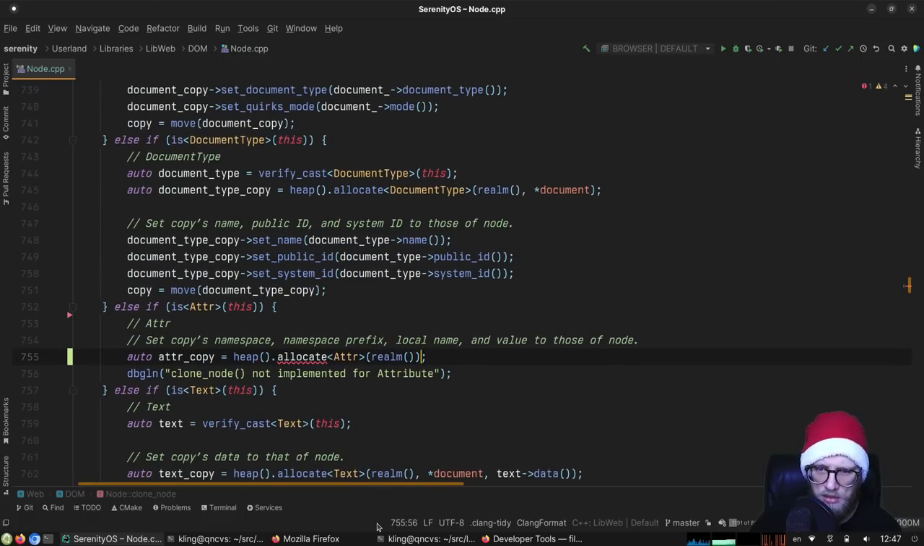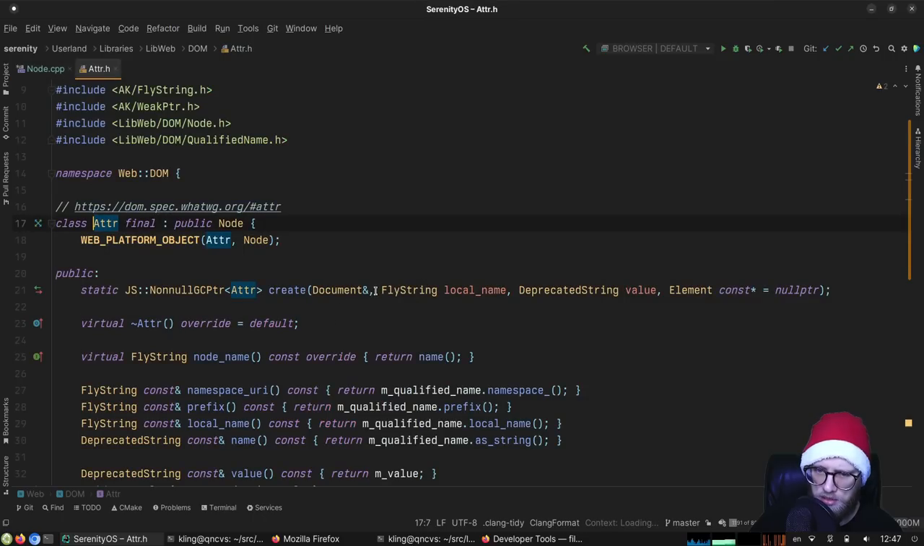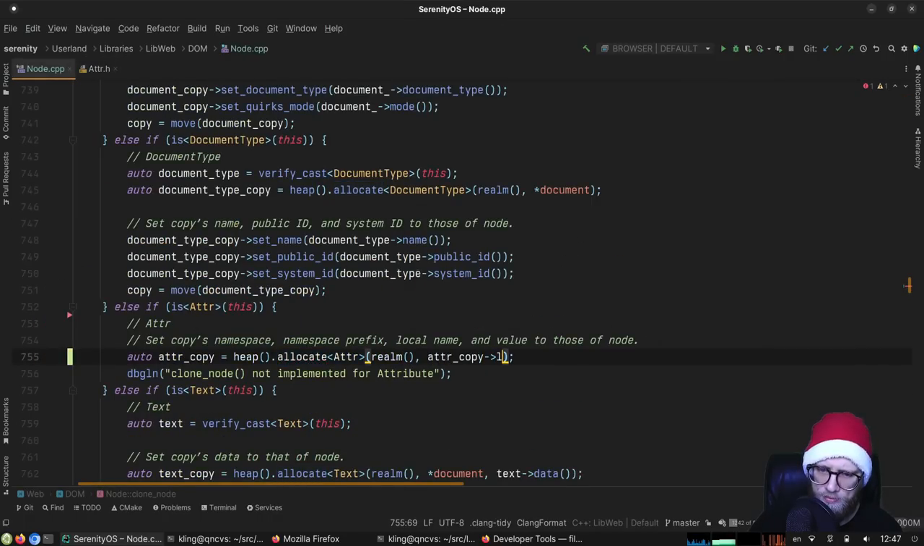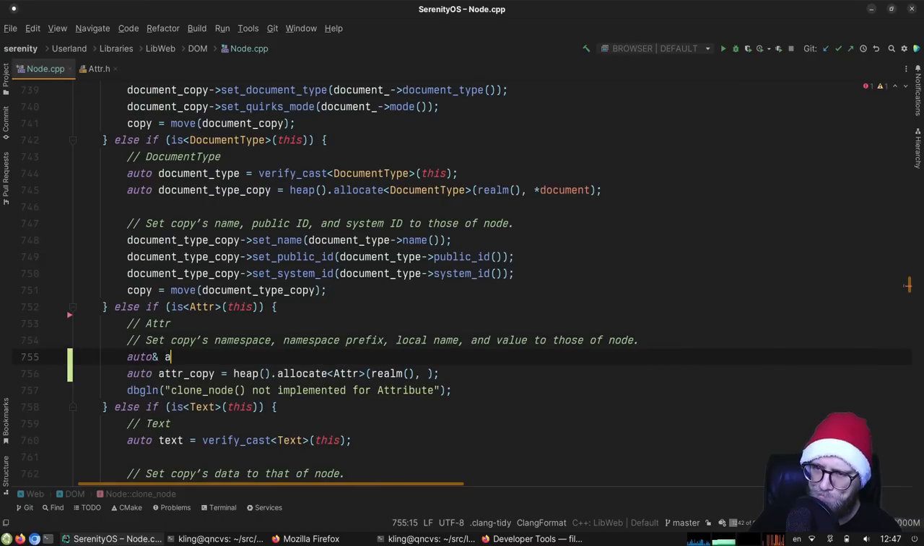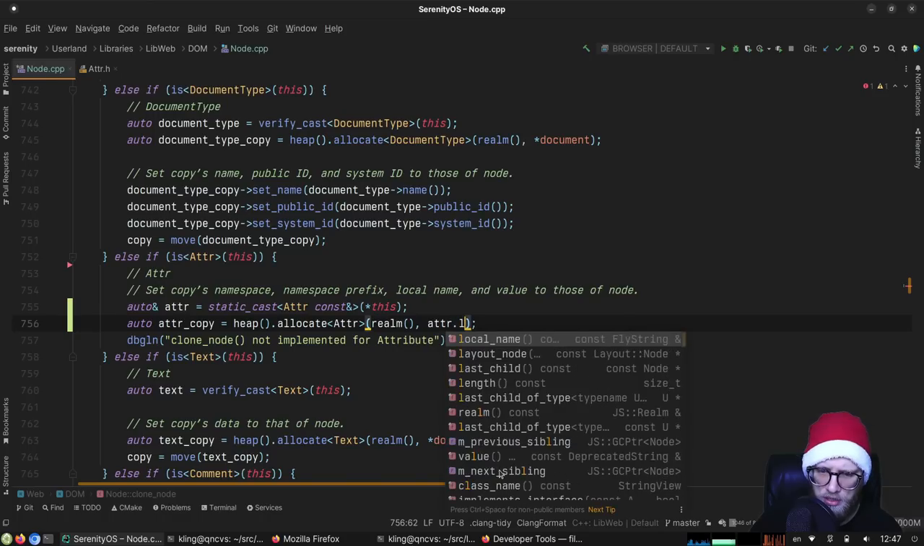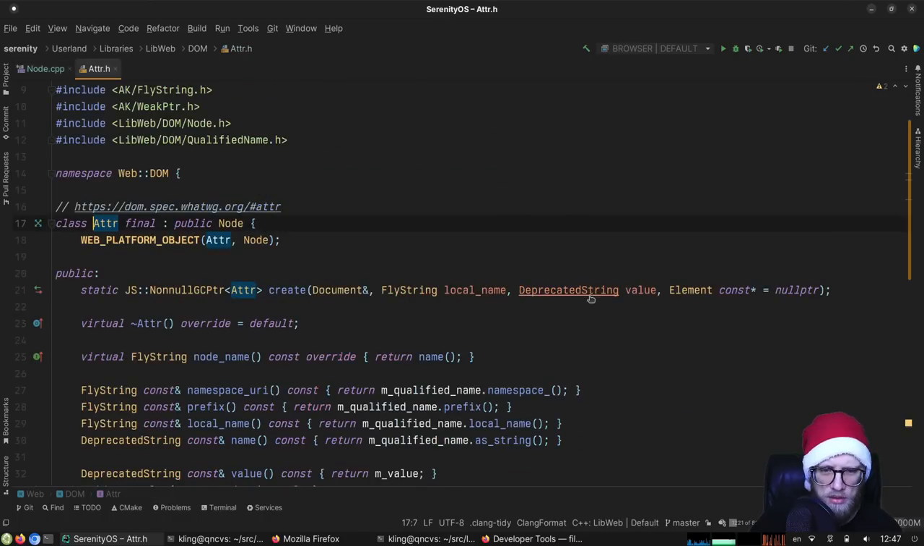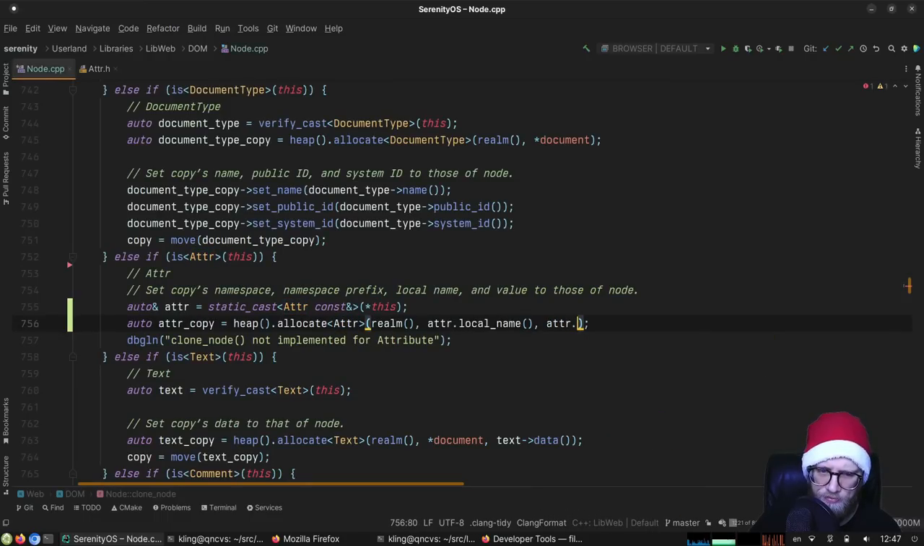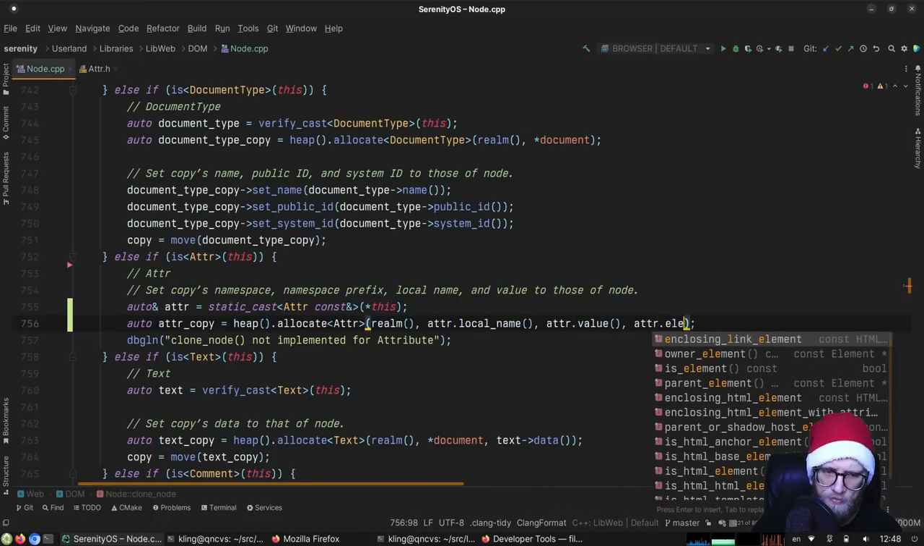Does that make sense? And what else do you want? You want the local name, the value, and your parent element, I guess. So the local name. So we should be an Attr. We already know, actually, because we just tested that. So we don't need to verify cast. We can just static cast, like this. And then it should be okay to grab it from there. So local name, value, and element. Owner element, I guess.